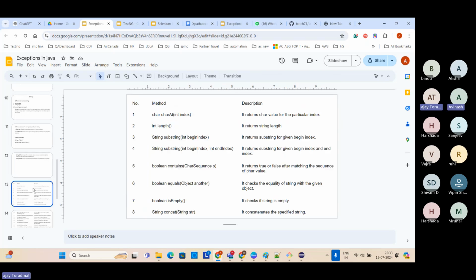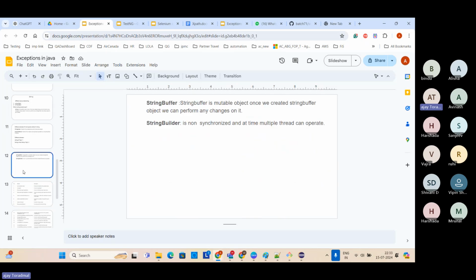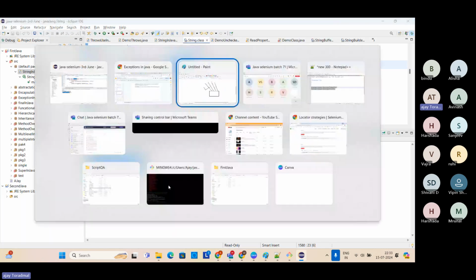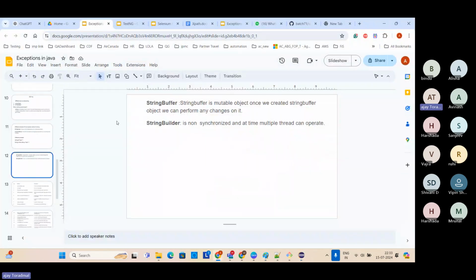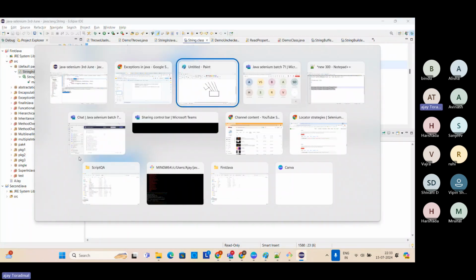Okay, thank you. Now, we have seen how to create the string, how to create the string buffer, and how to create the string builder. Now all these classes have different methods available. If I go to the string class, how to open the string class? Simple.